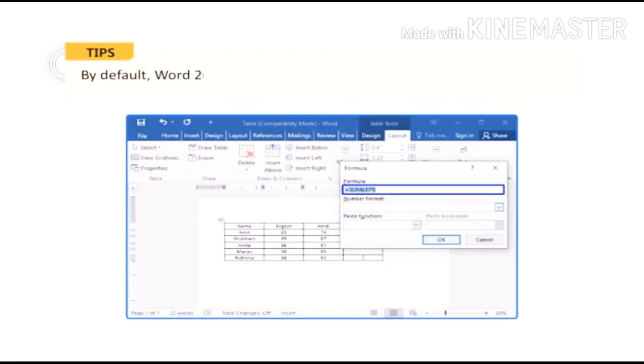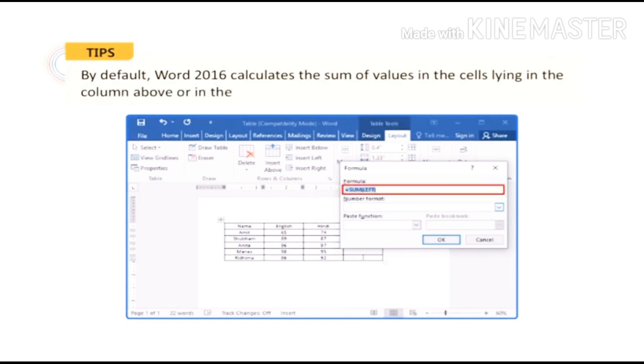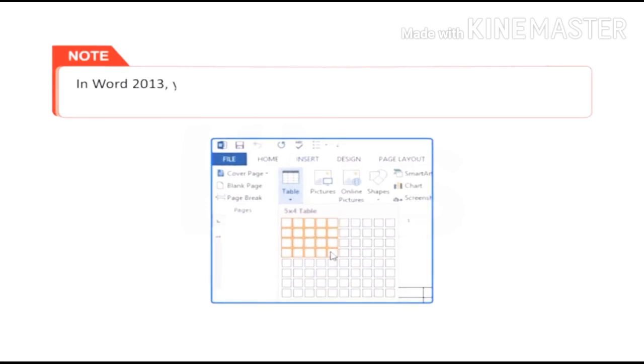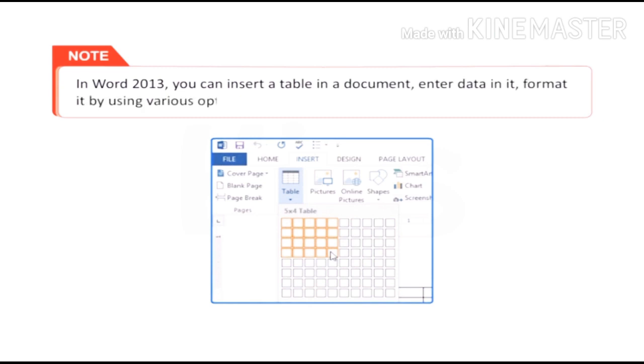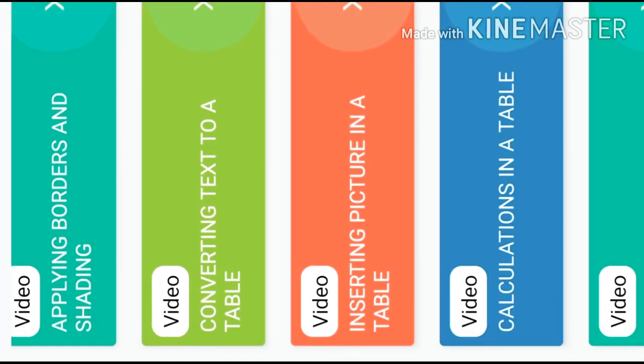Tip for you: by default, Word 2016 calculates the sum of values in the cells lying in the column above or in the row to the left. In Word 2013, you can insert a table in a document, enter data in it, and format it by using the various options available in the Table group or on the Insert tab.